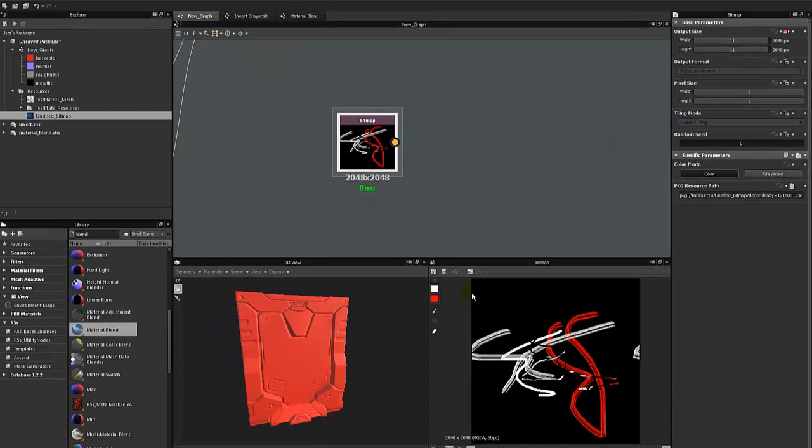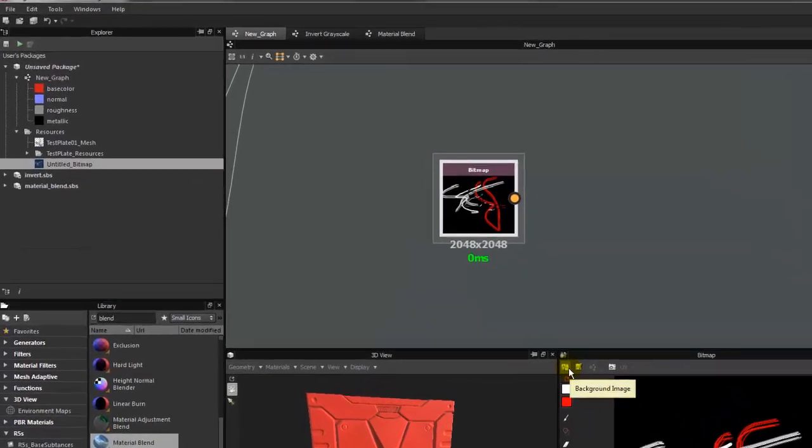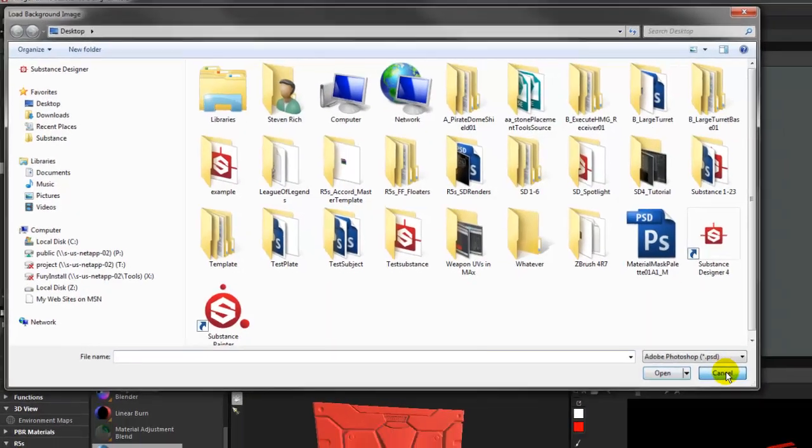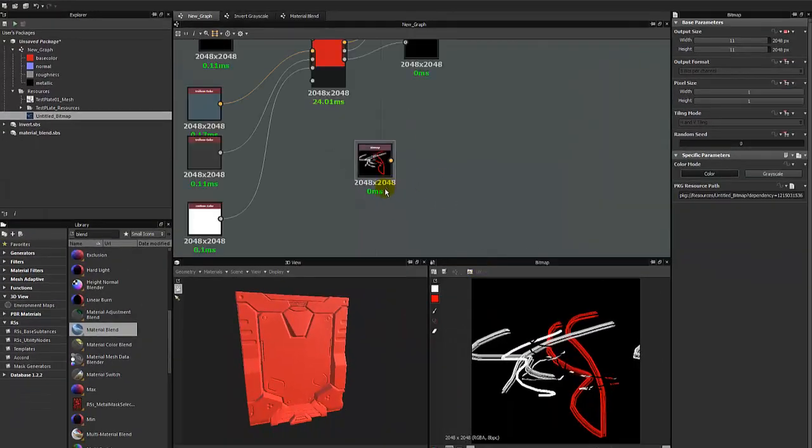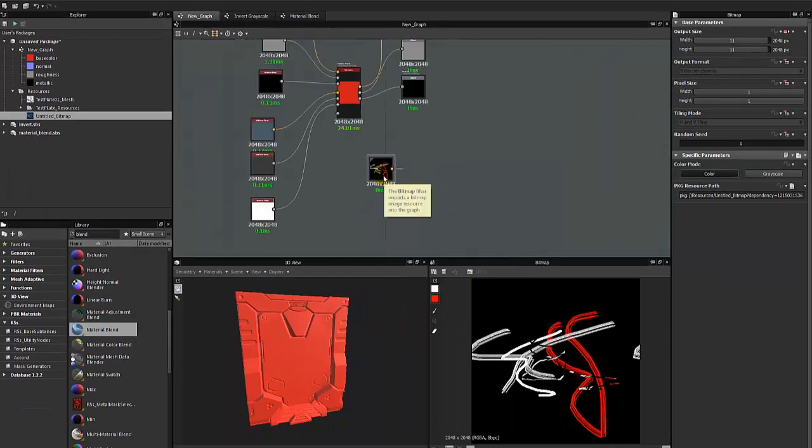And then lastly, you have UVs. Don't know if that works on bitmap. Background image. Could have sworn you could turn on UVs. Not exactly sure how to do that. I don't use these nodes, usually. So that's a bitmap node.